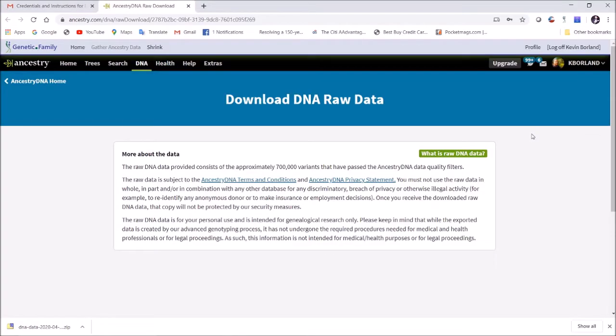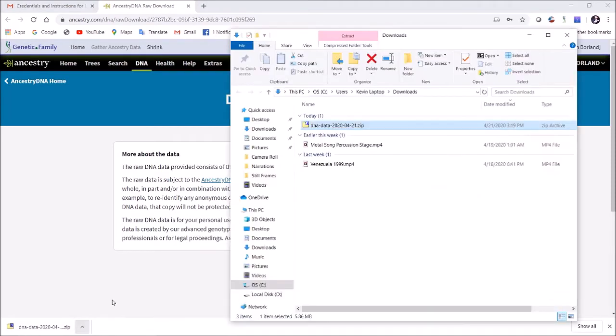Okay, so now we're going to locate the file. On the bottom left, you can see the file has been downloaded, and it has a name like DNA data and then the date and zip. It's a generic name. You go to the options here, you can show it in the folder. And there it is. It is in my downloads folder as expected.